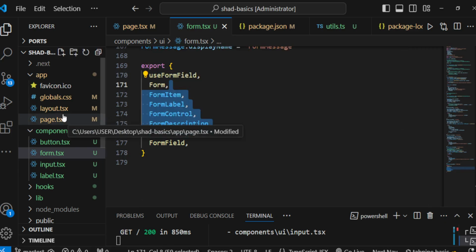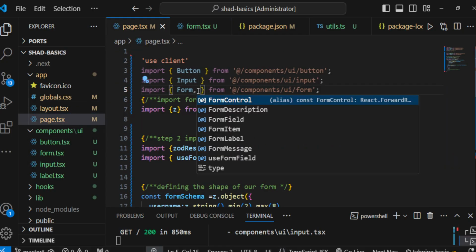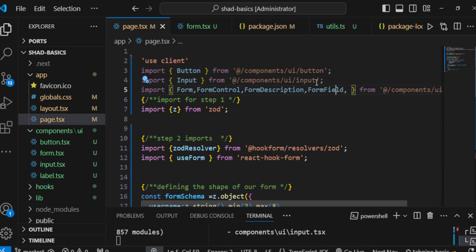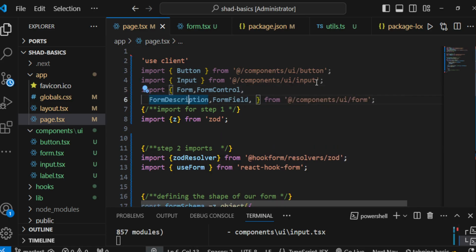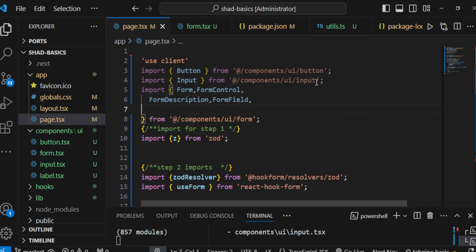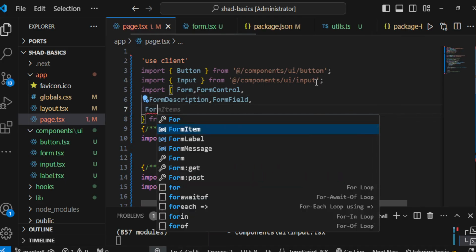Let us go back and we can import this because we're going to use this. Let us also import form control, and we can also import form description. Let me drop it down here, form field, and finally form item. It's so cluttered, so allow me to drop it down here so that it can become more clear. Okay, and form item. So form item, this one here.